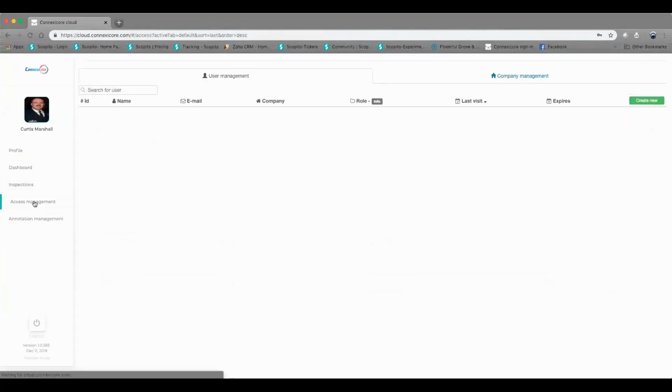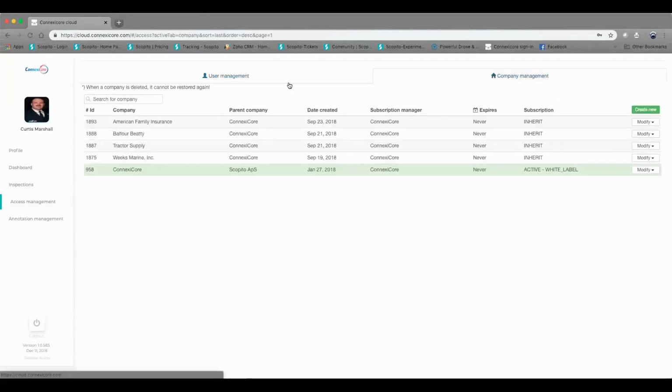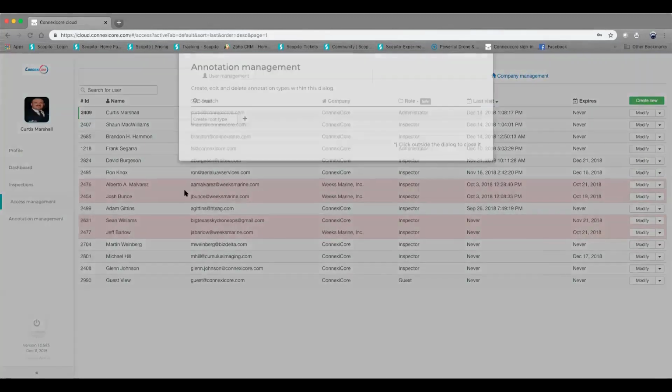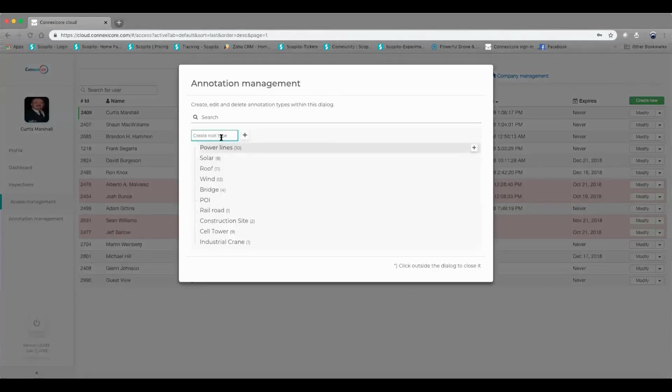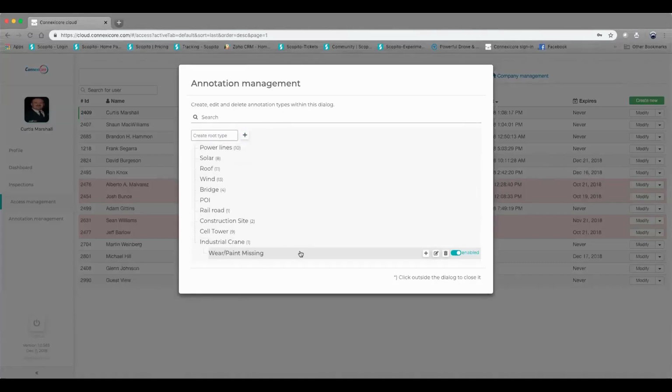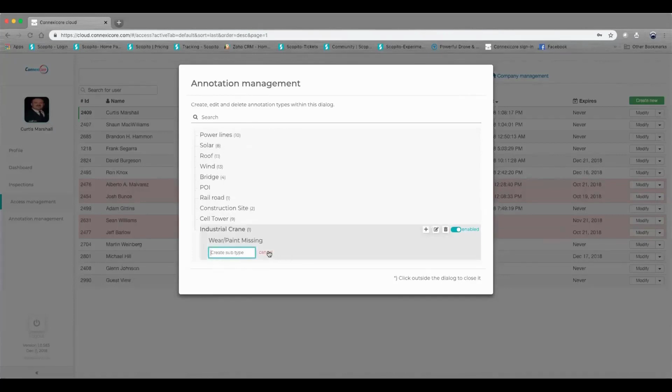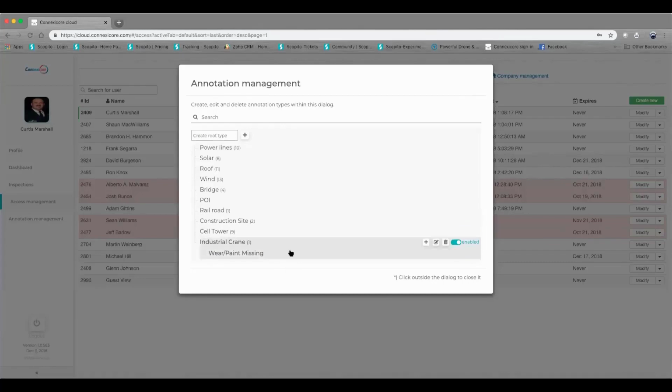Let's see. So I talked about access management and company management. Talked about annotation management, so you can create new route types here. So if you're doing something totally other than what we have listed here, you create the route type there, hit add, and that will generate it down here at the bottom. And if you want to create a sub annotation under that, then you click the add function here, type it in, and you have a new annotation type.